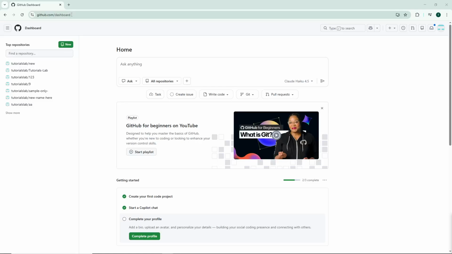Today, I'm going to teach you how to create a new GPG key on GitHub. This is essential for signing your commits and tags, adding an extra layer of security and verification to your contributions.